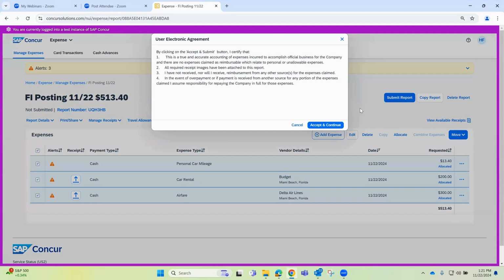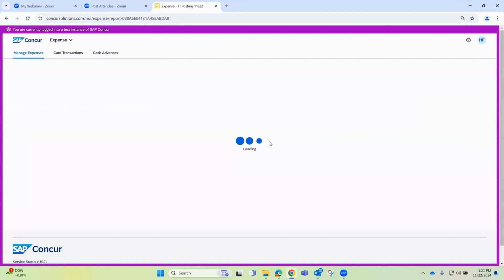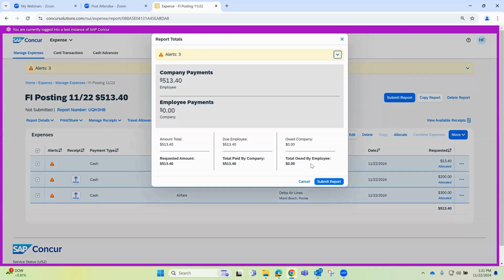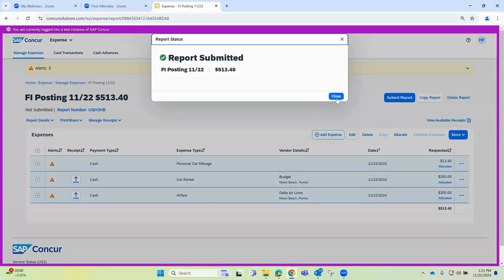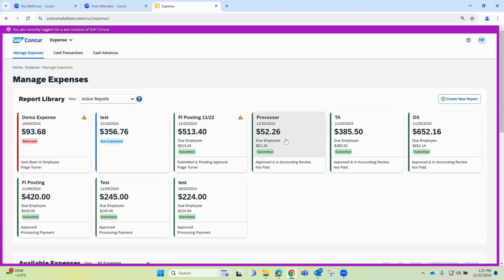I get a user electronic agreement. I am agreeing to and attesting that, to the best of my ability, this is accurate, and I want to accept it and continue. Now, once I submit my report, that becomes a system of record. It has an audit trail attached to it. And here it is, in green, it's submitted. It's pending approval from this person, Paige Turner.